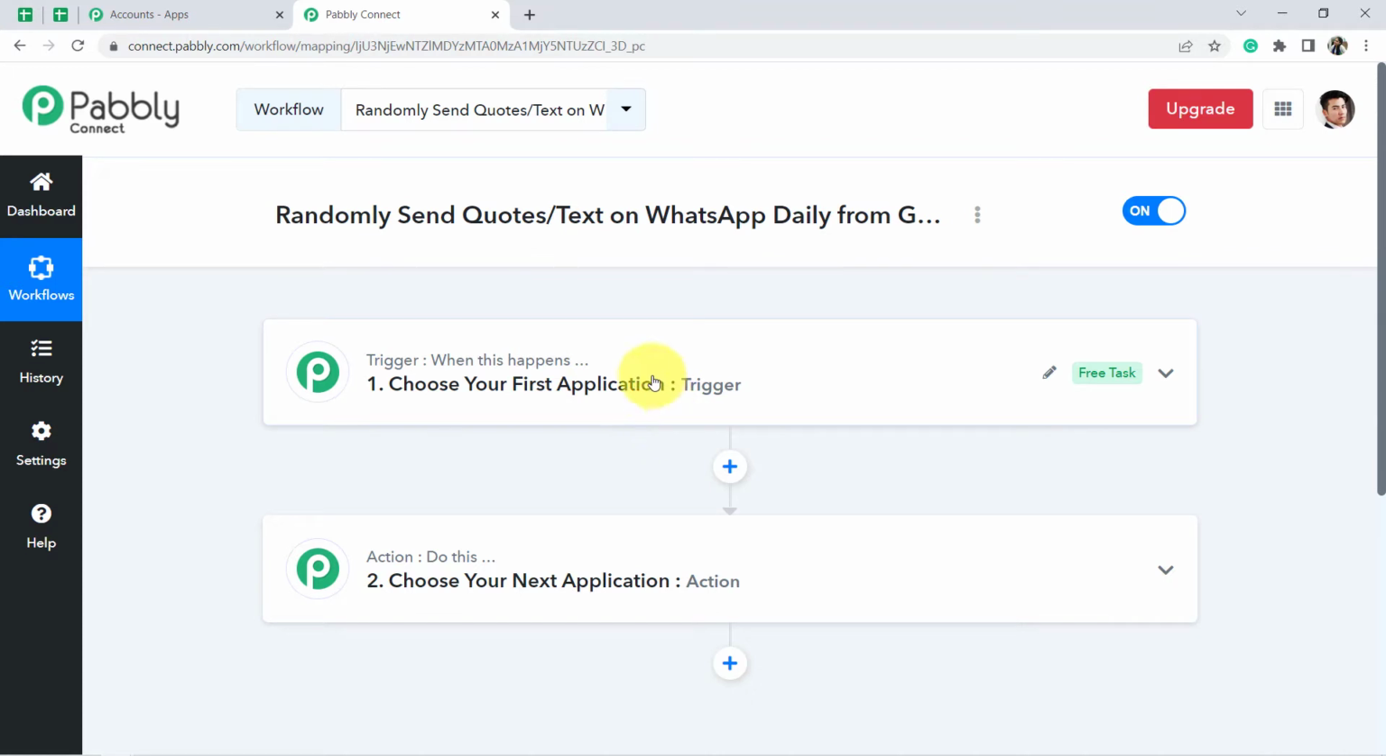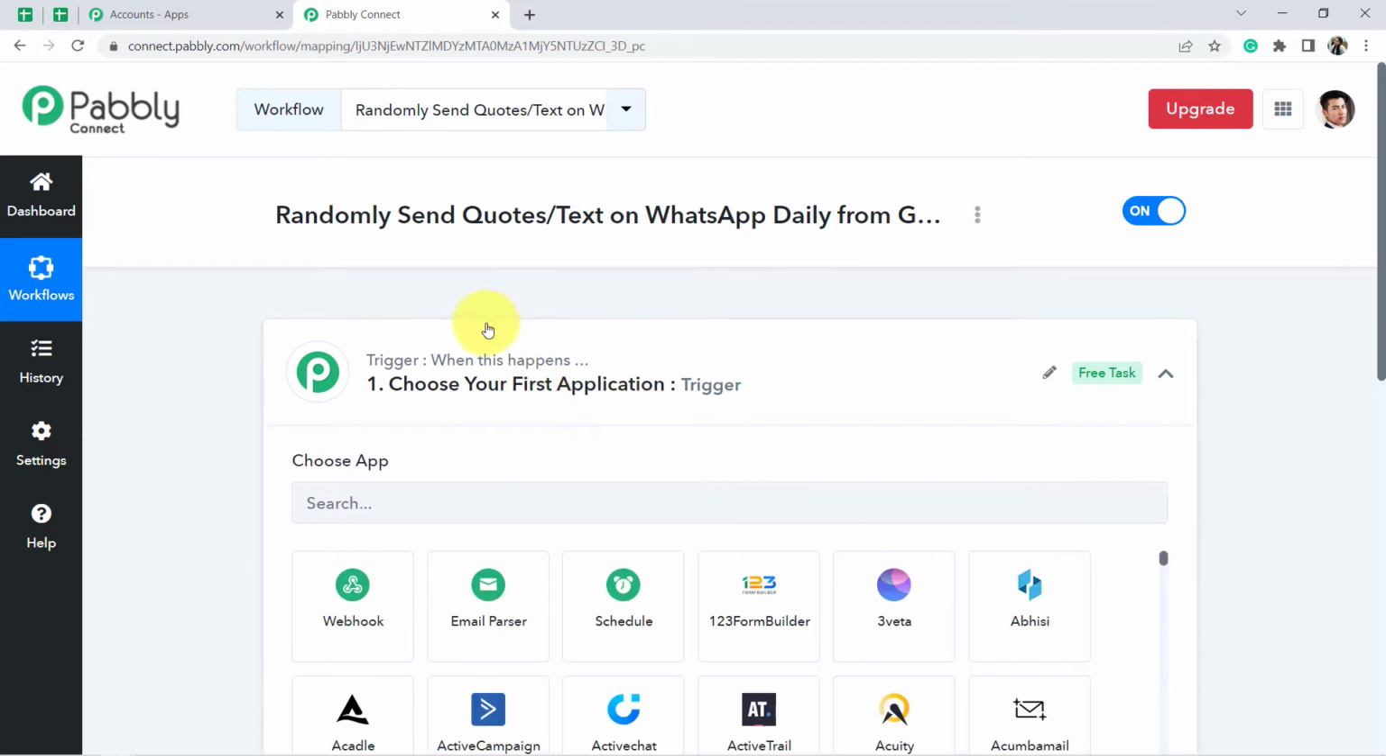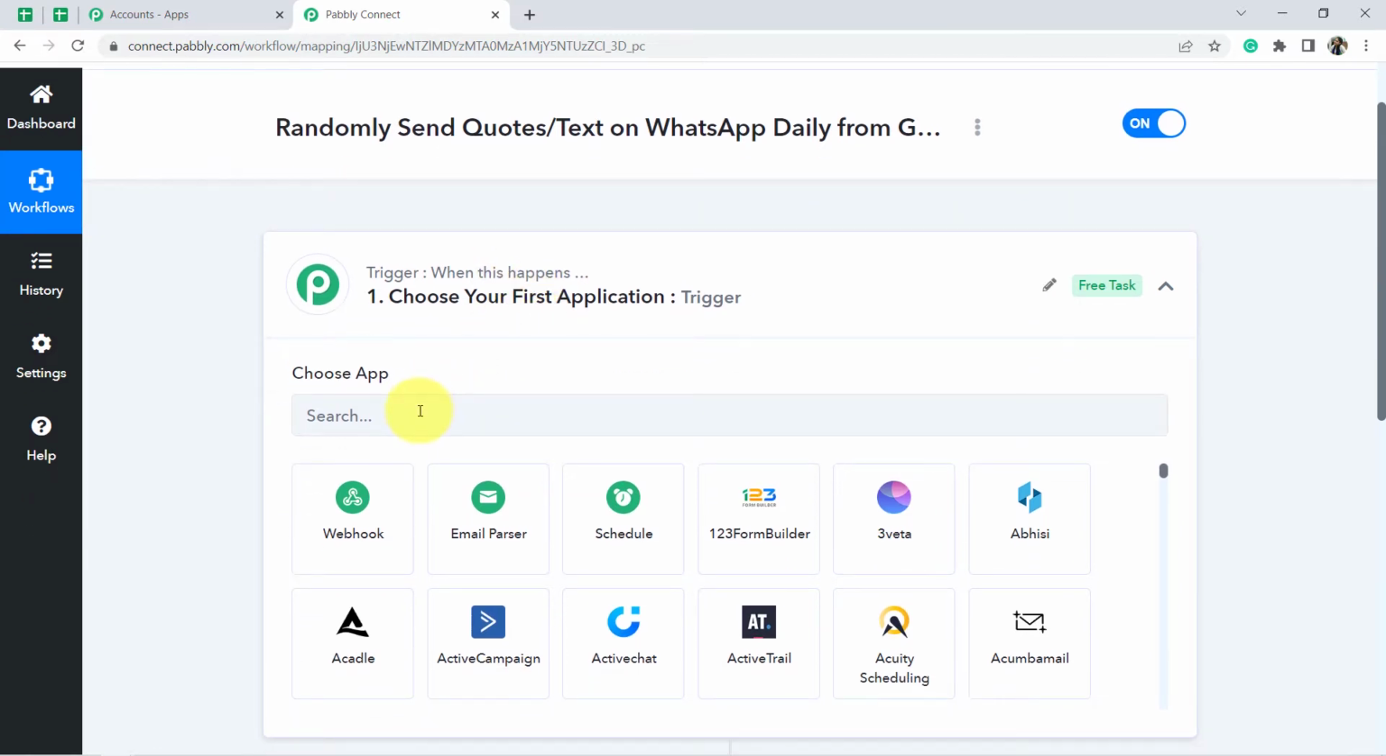So basically we are going to select the application in which we are setting up an automation. Understand with an example. Whenever a sale happen in a payment gateway application, send an email via Gmail application. According to our use case, pick a random quote from Google Sheets application and send it on WhatsApp application. That is why in first step I will choose, well, I'm not going to choose Google Sheets as my first step, because I want to run this particular automation, this particular workflow on the daily basis.